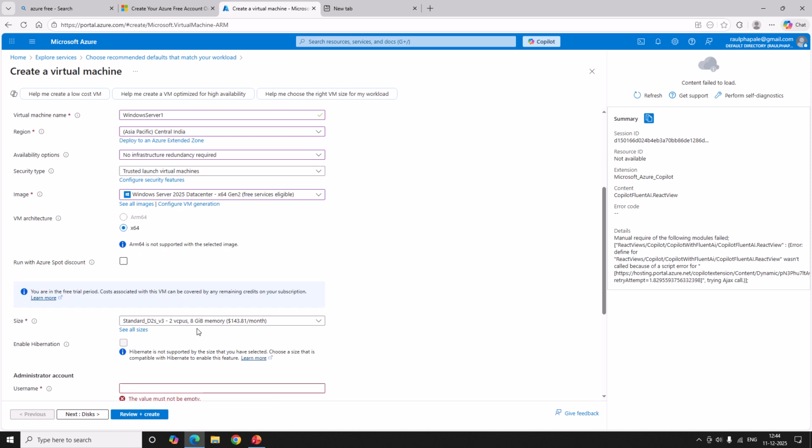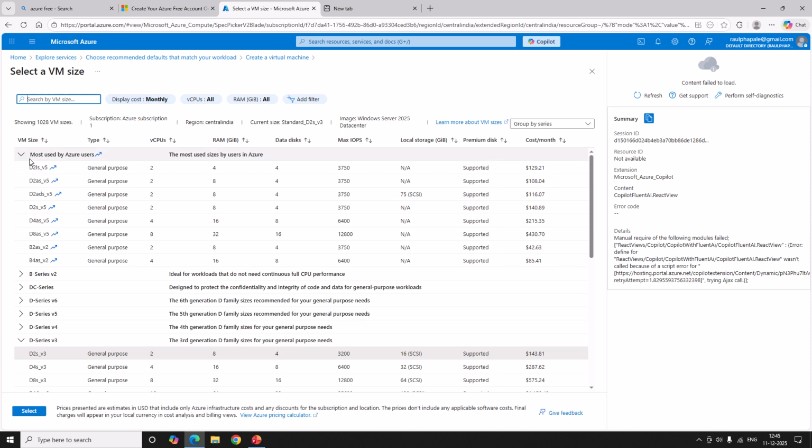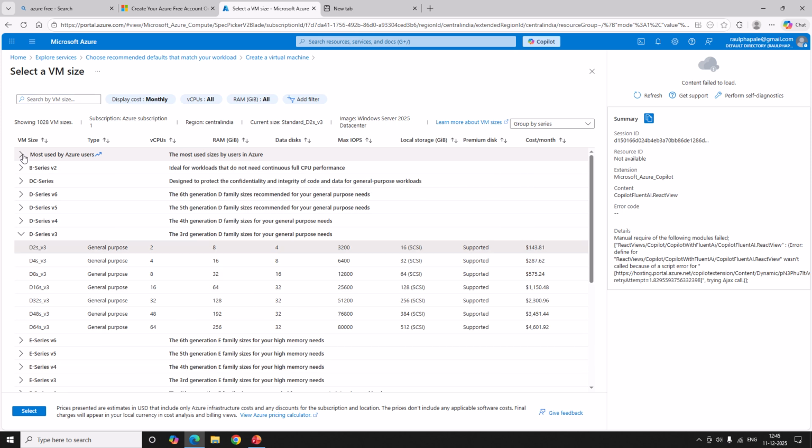Now you can see sizes. Whatever default size we selected, that will be charged at $143 per month. We don't require such a huge configuration. So let me try with the minimal cost per month.